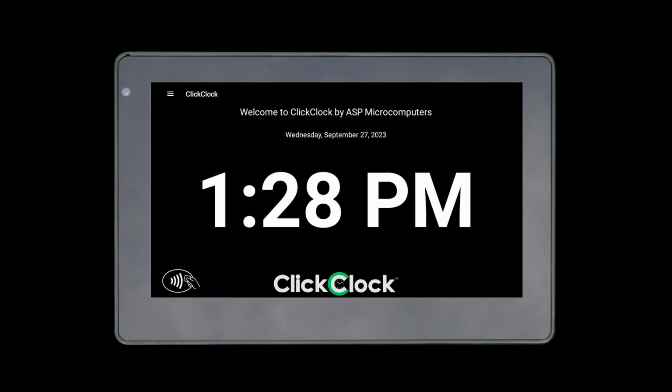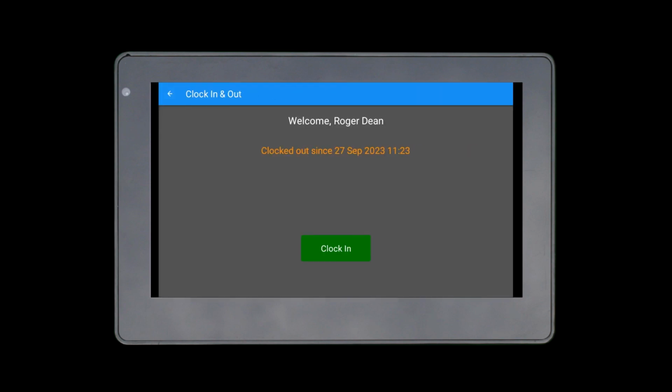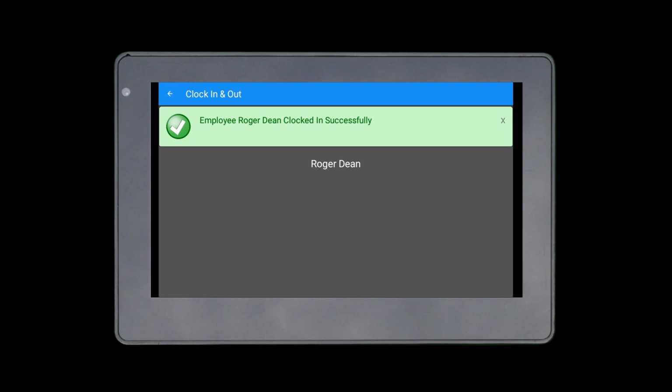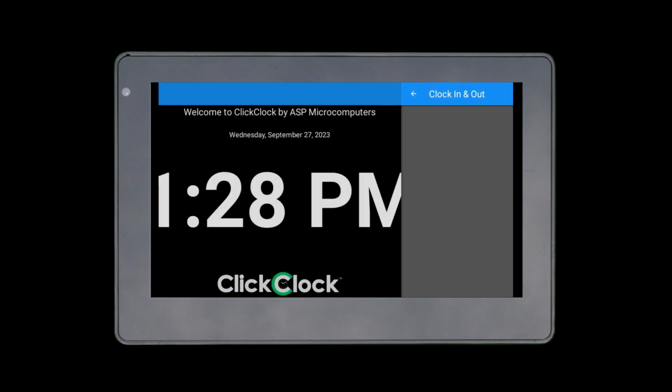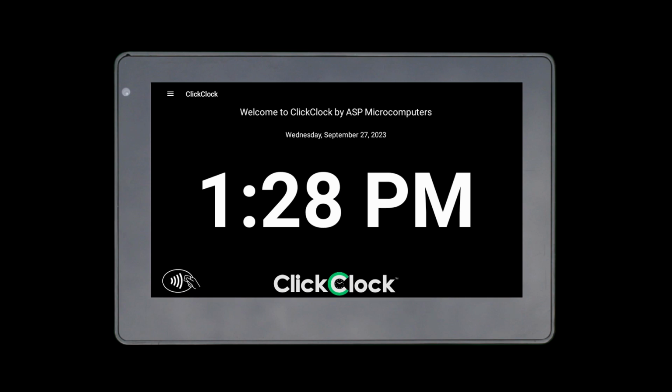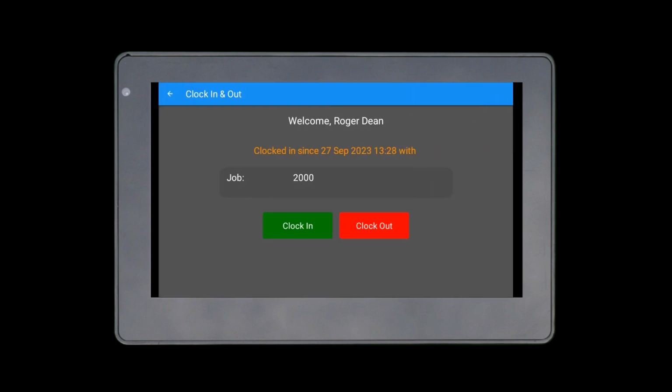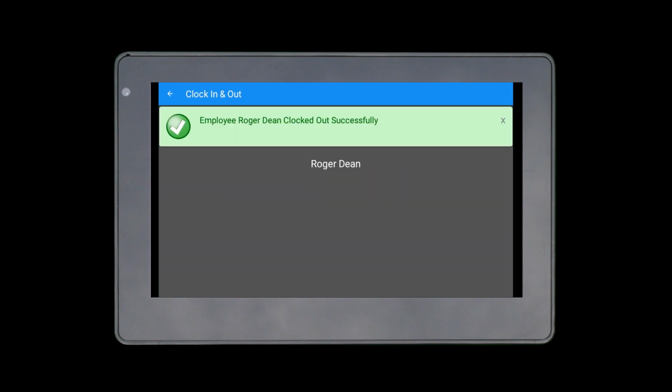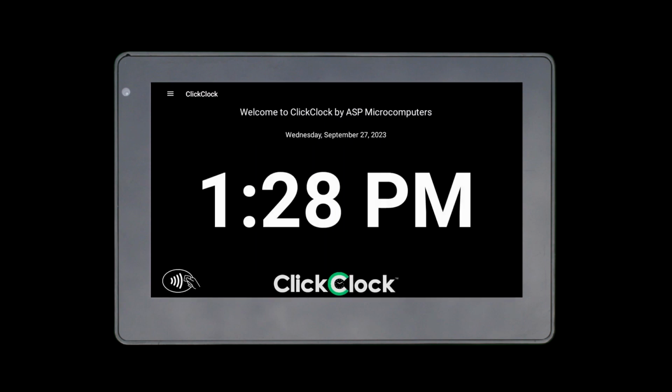If I tap an NFC tag on the bottom left hand corner of the terminal, because of the way that we set it up before, I now need to press the clock in button and select a job, so that employee has been clocked in. Tap it on again. Because I'm already clocked in, now I have a clock out button as well. It tells me that the job I was clocked in at is job 2000, tells me my name at the top of the screen, and I can press the clock out button. That's running in the normal mode.